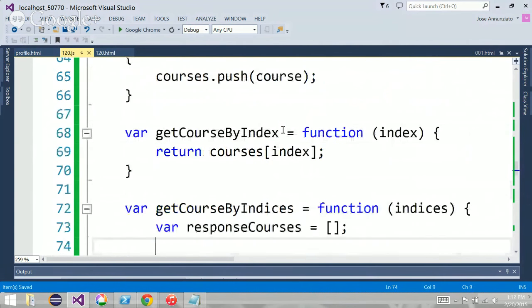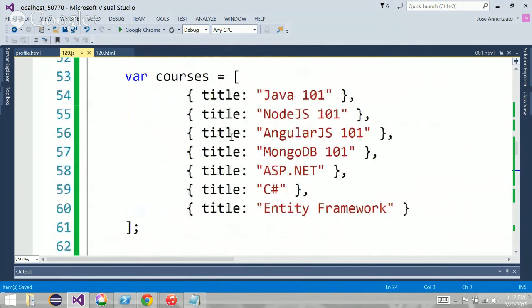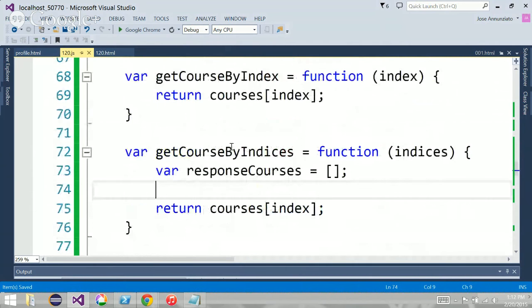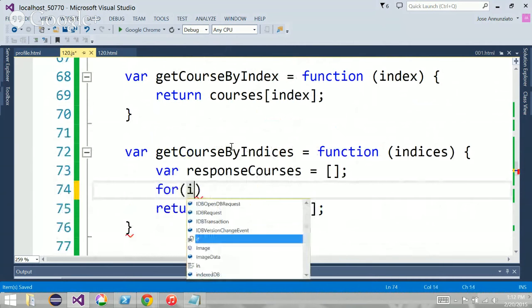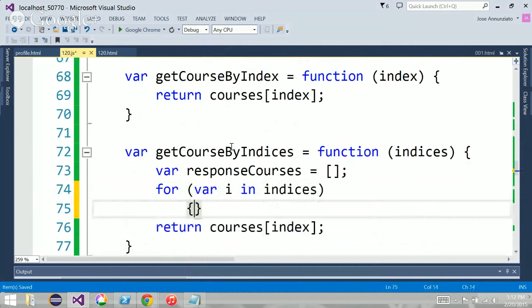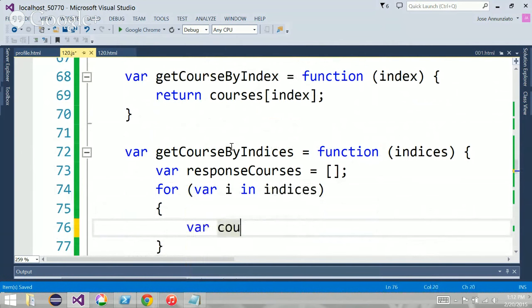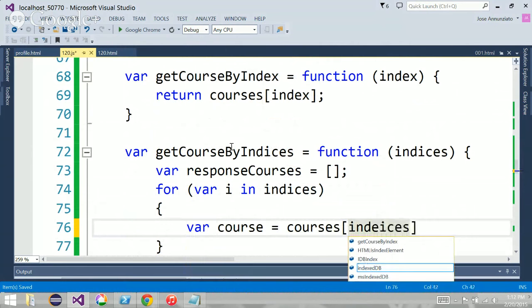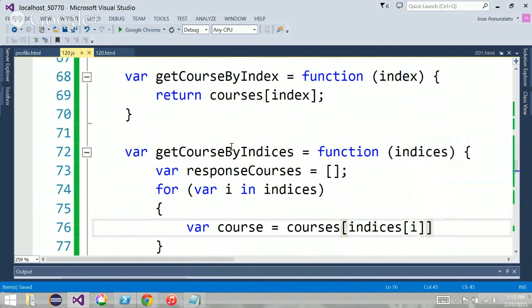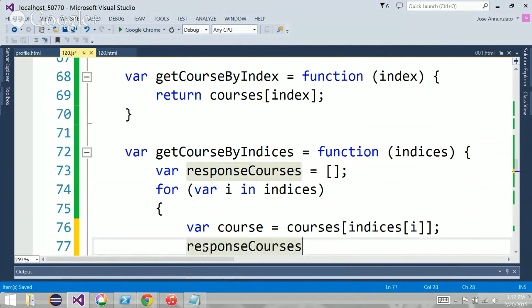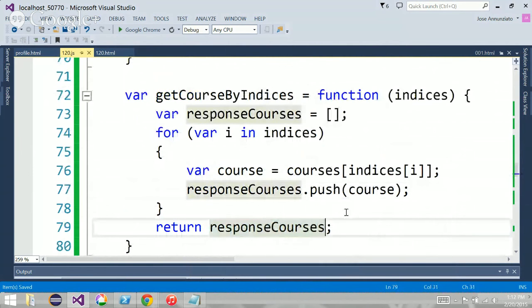What are we going to do? We're going to have the array. We have the indices that we want, so we want to fetch all these guys, right? So let's see. We're going to iterate over those indices, var i in indices, right? We're going to get the course. It's going to be what? It's going to be courses sub the index, right? Indices sub i. Now we have the course, and we're going to push it into the response. Push the course. I'm going to respond with. Make sense? Right, so we have a big array of courses, of objects, and we're only picking out a couple. Right, which ones? The indices that we send you.